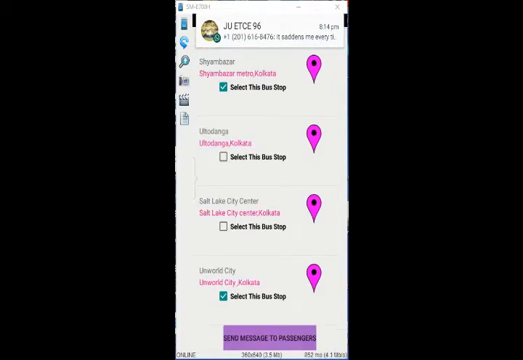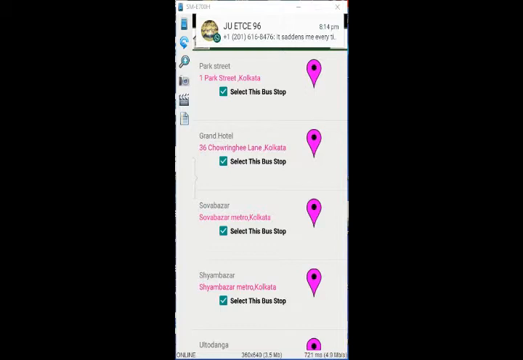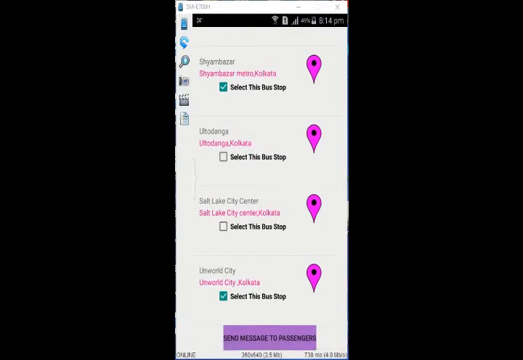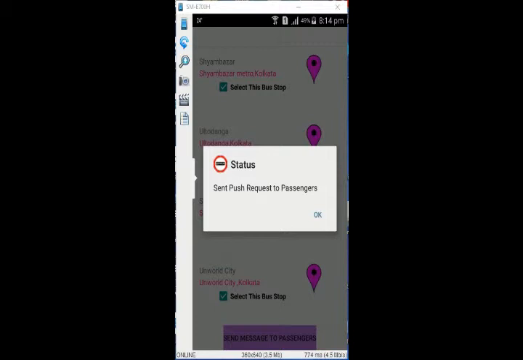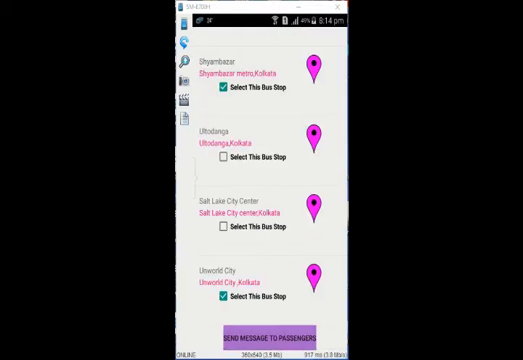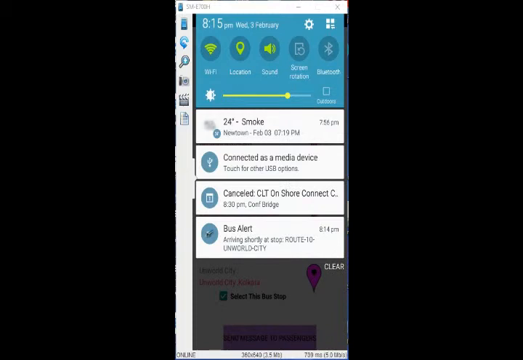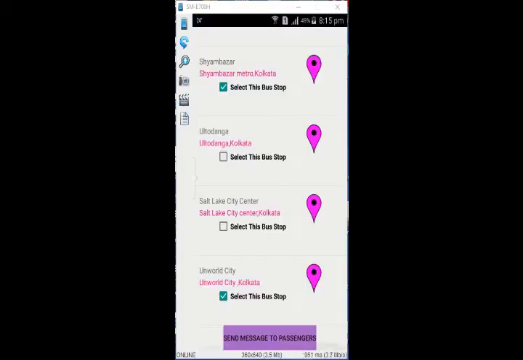Let me just try triggering the push alert and see if I get a notification, and let me clear up my notification tray. So when I hit the button here, you see I received a notification saying arriving shortly at University on Route 10, which is the bus stop of my interest and subscribed to.